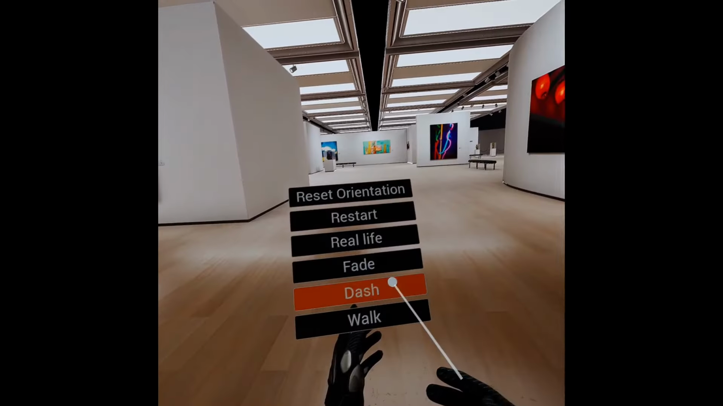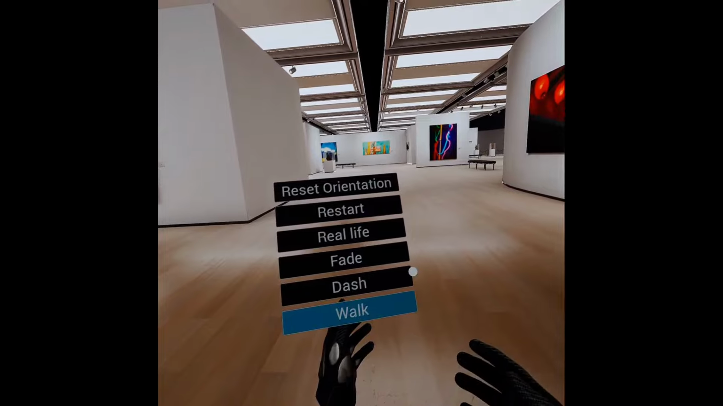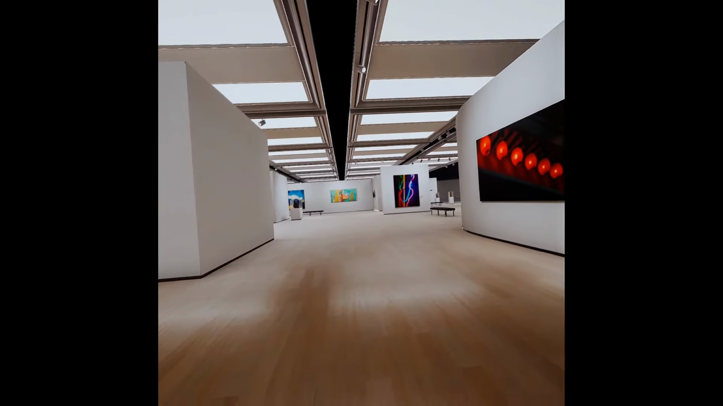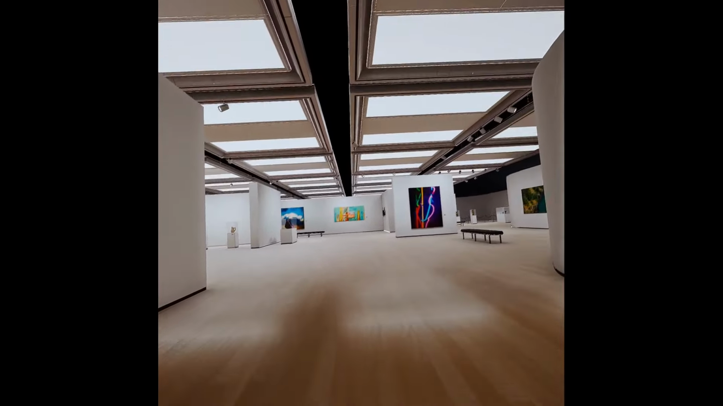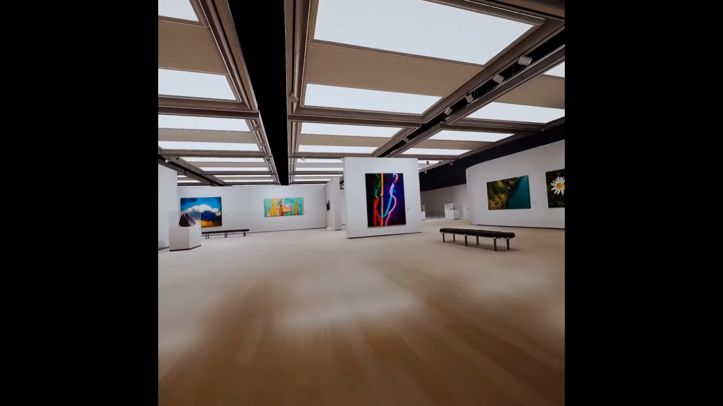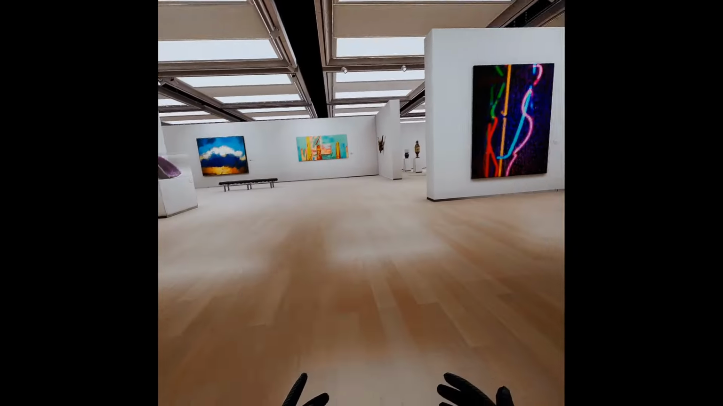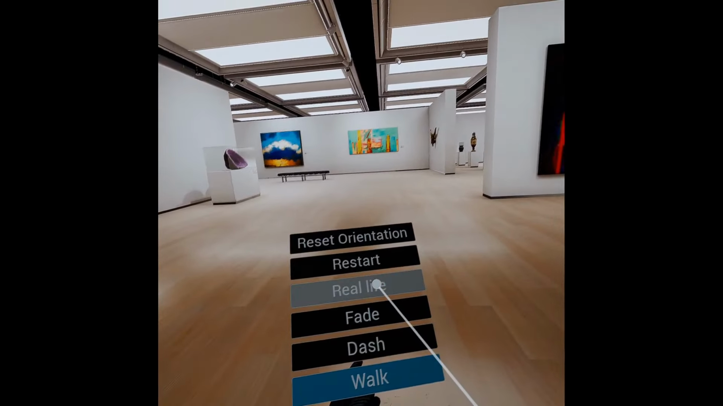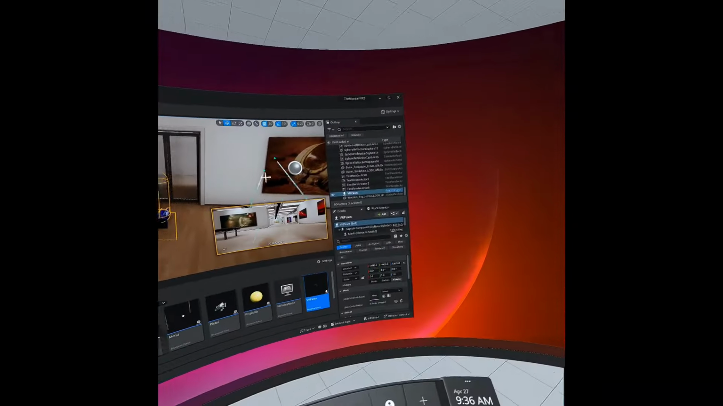But then the best is for last, walking. If you choose walking, now you can just walk around in your museum, and you can use these controls for any of your projects as well. But if you download the package that I put together for you in the description, you got it all.